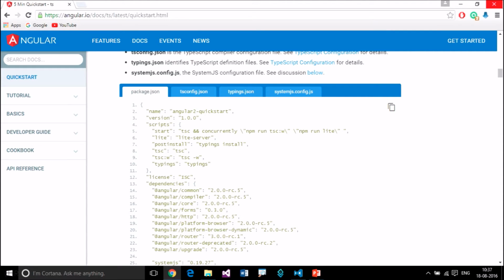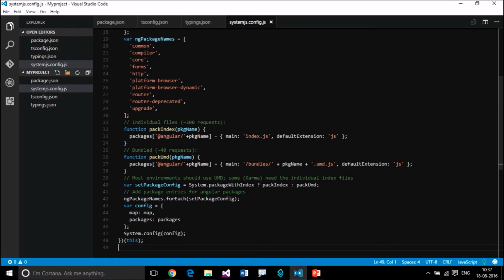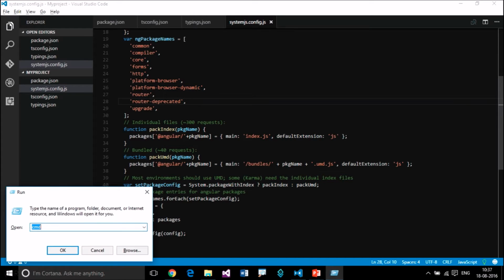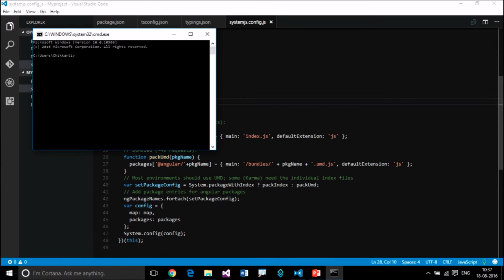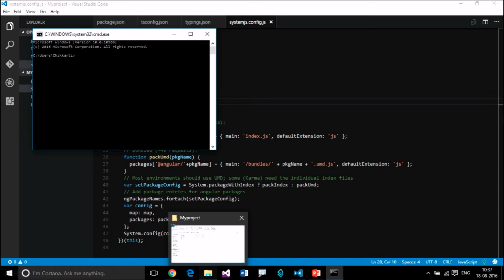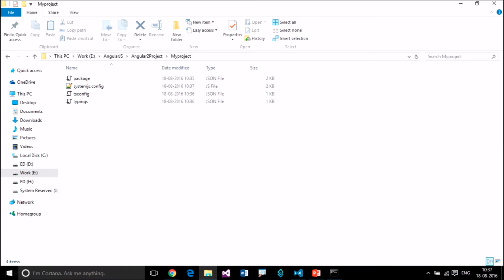Okay, we just created our project folder, then added a few files. Now it's time to install all the packages. For that, we need to install those packages using Node.js. Just open Windows command prompt. So where is our project path? This is our project path.